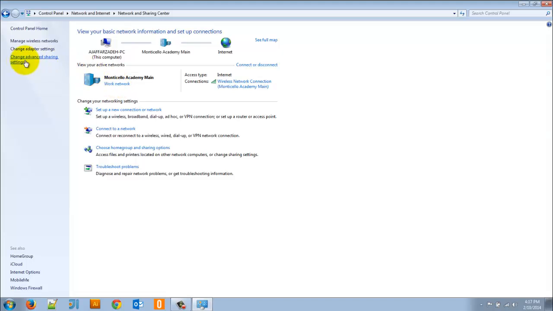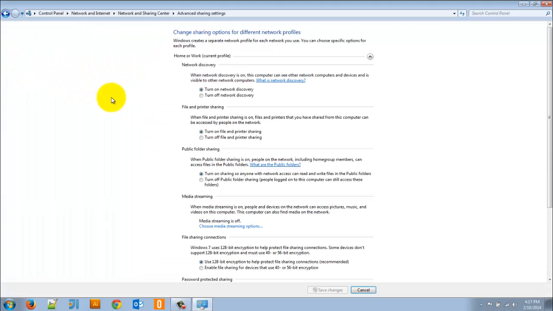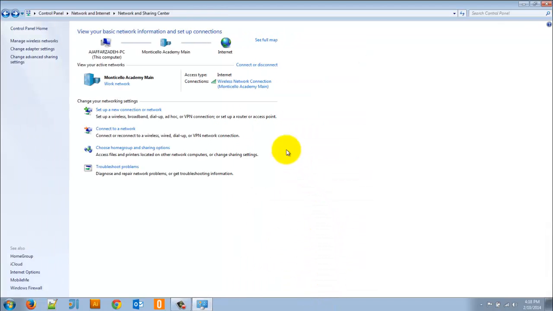Now I can customize this by going over here to where it says Change Advanced Sharing Settings. And in here I can turn on or turn off network discovery or file and printer sharing, etc. Let's say at my connection to Monticello, I do not want to share my printers and files, so I would click turn off and click Save Changes. And now I am no longer sharing my documents on the network, so nobody can connect to my computer.